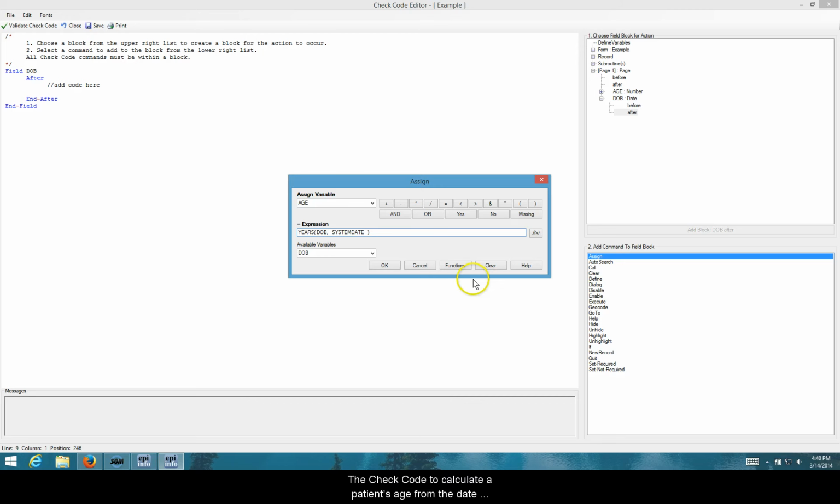The check code to calculate a patient's age from the date of birth is now complete. But before you click on OK, note that once you close the Assign pop-up window, it cannot be reopened. You will have to either manually edit any errors in the check code window, or if you want to use the check code wizard again, erase the generated code and start over. Once finished, click OK.